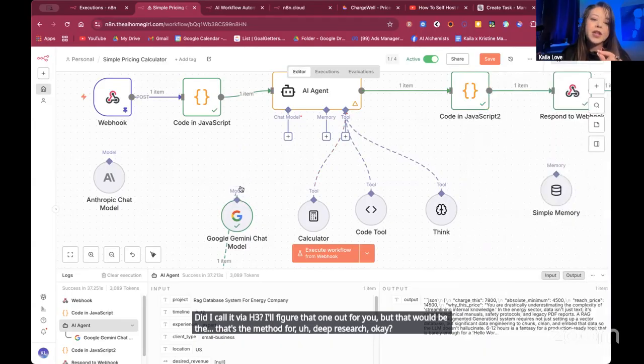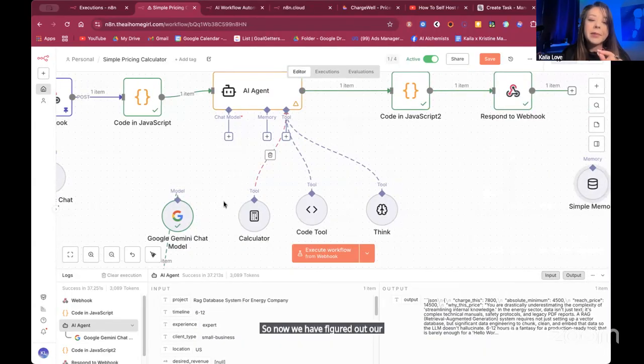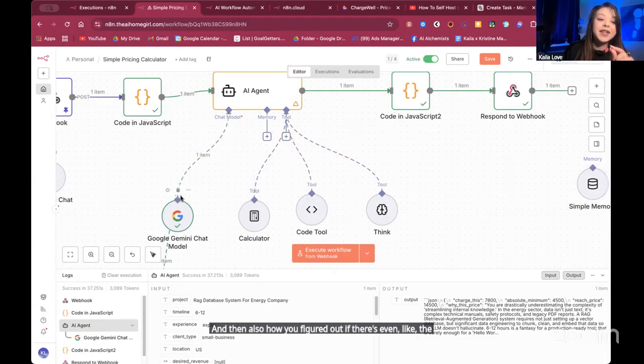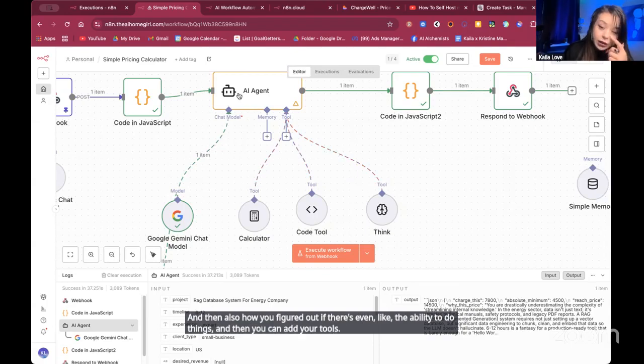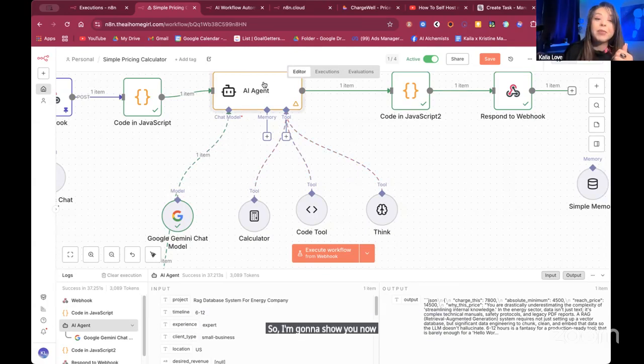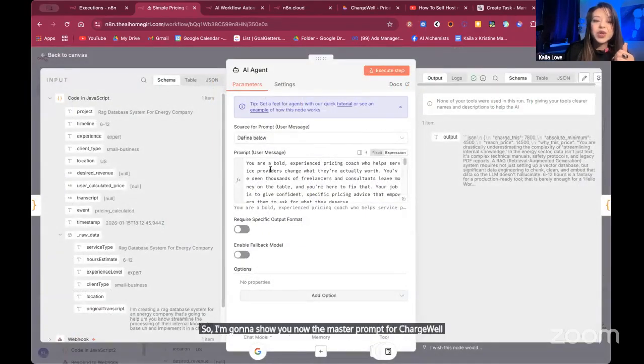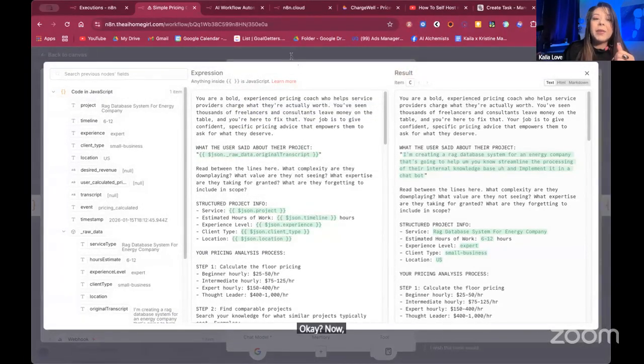Okay. So now we have figured out our LLM. That's the chat model. And then also how you figure out if there's even the ability to do things, and then you can add your tools. So I'm going to show you now the master prompt for Chargewell. So here it is, the prompt user message. Okay. Now I'm going to open this up.